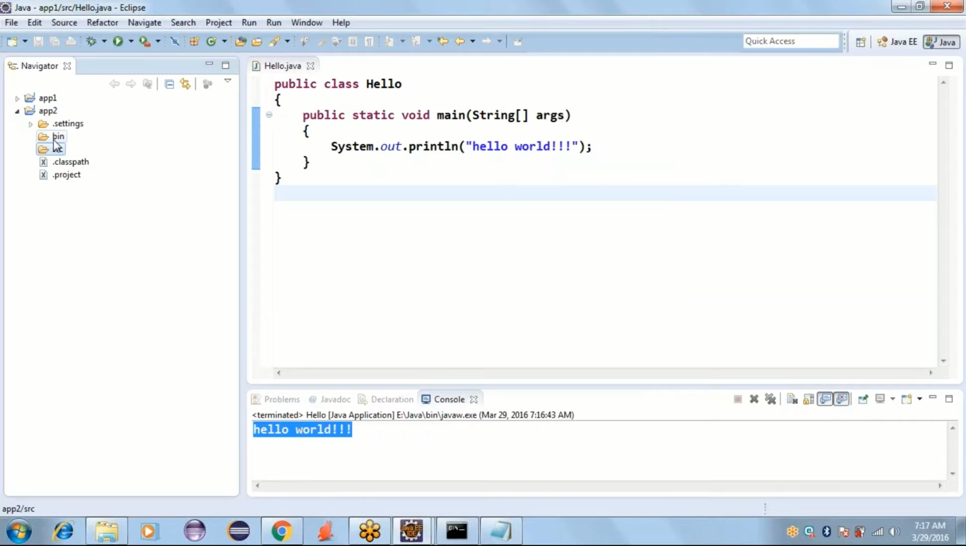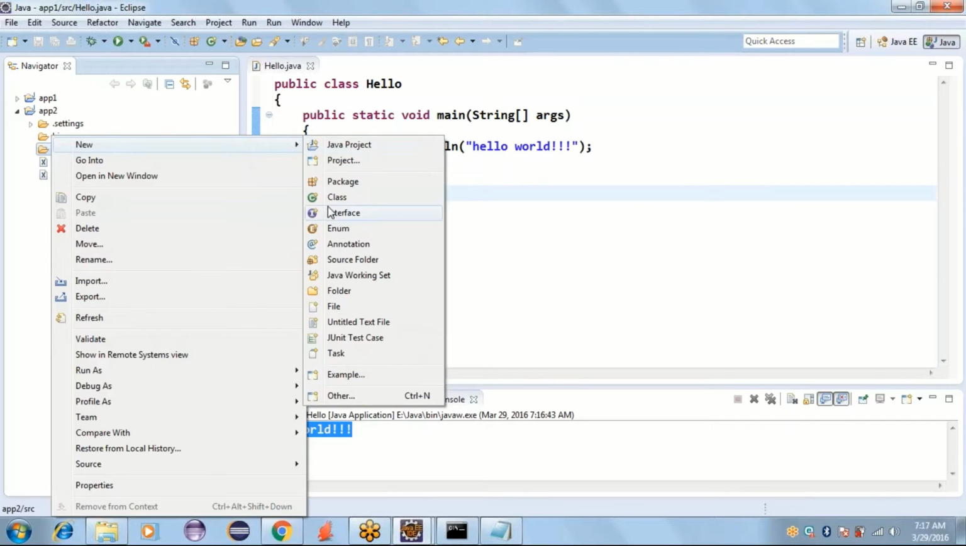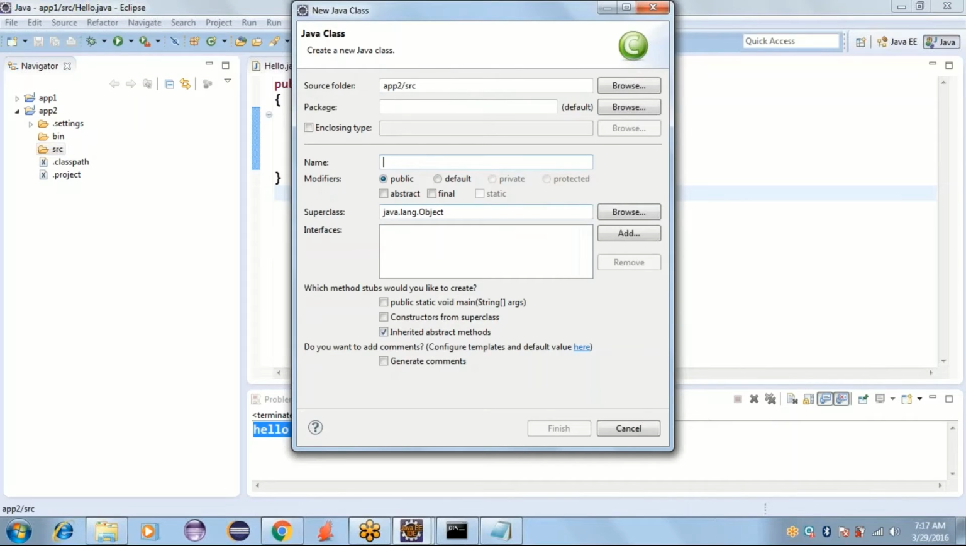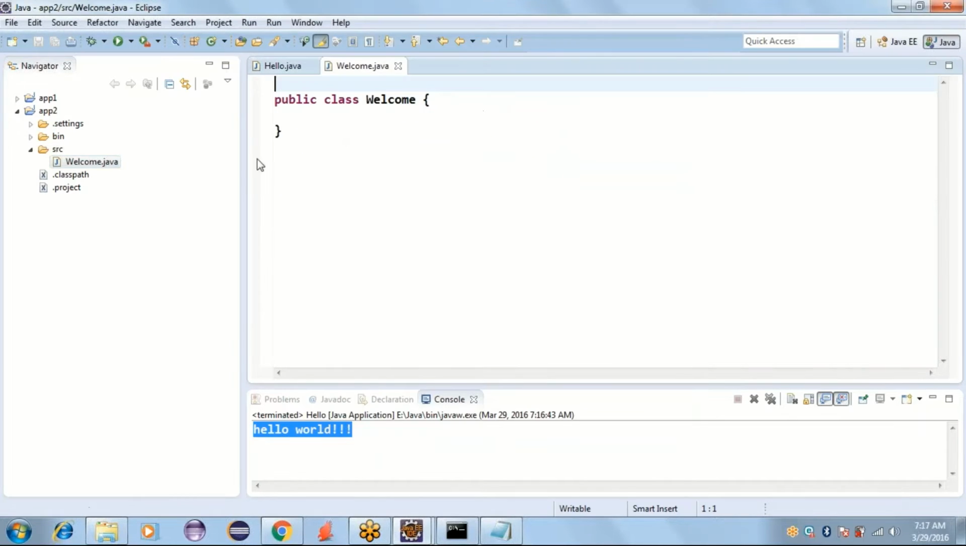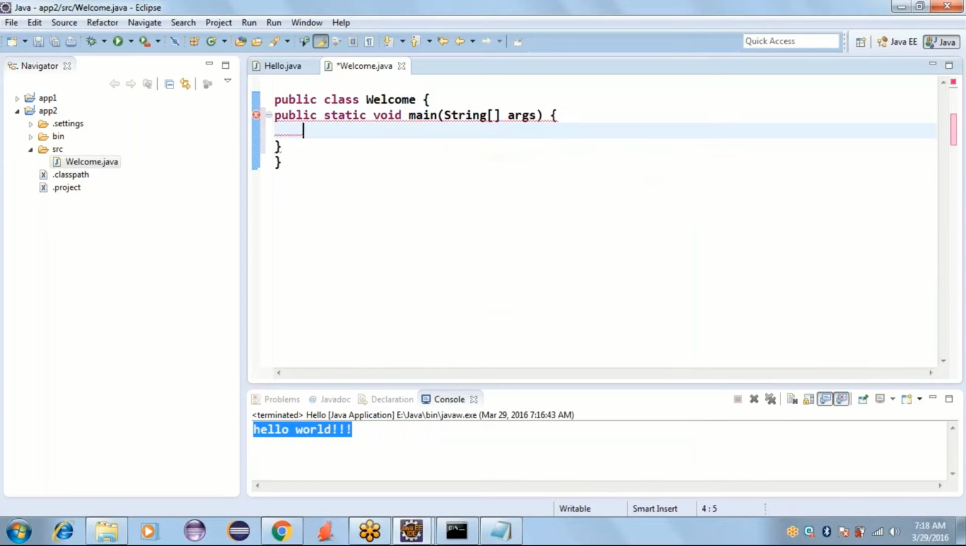SRC stands for source and bin stands for binary. So right click on SRC once again, then go to New and Class. Give the class name whatever you want. This time I am giving the class name as Welcome. Click on Finish. Give the main method: type main, Control plus space bar, Enter. The main method is written. Then type syso, system.out.println, with Control space bar. Give whatever you want.